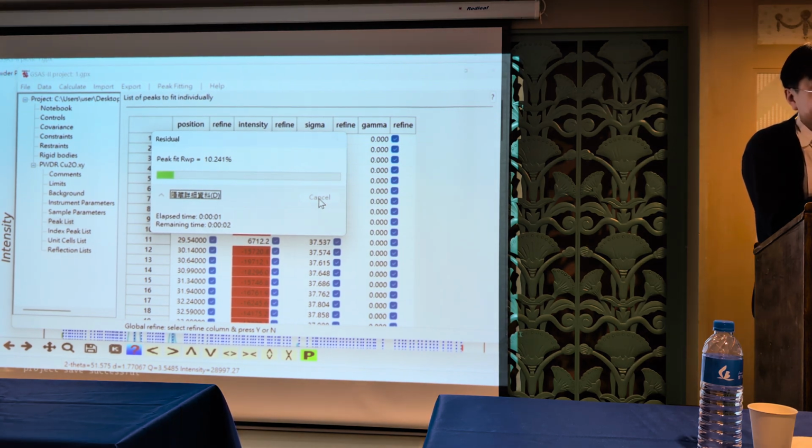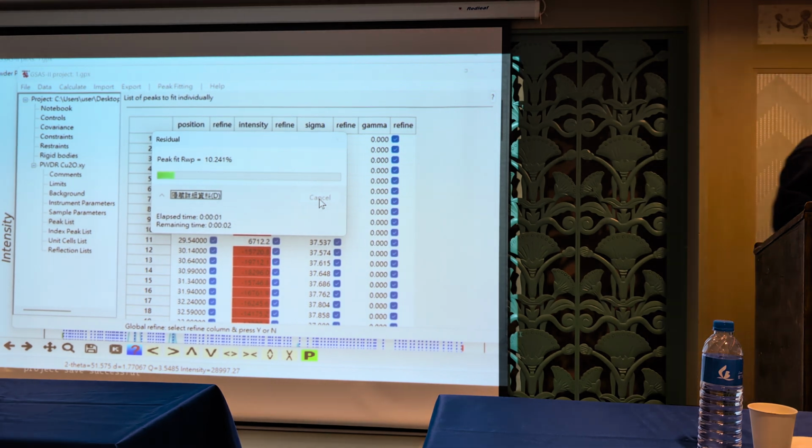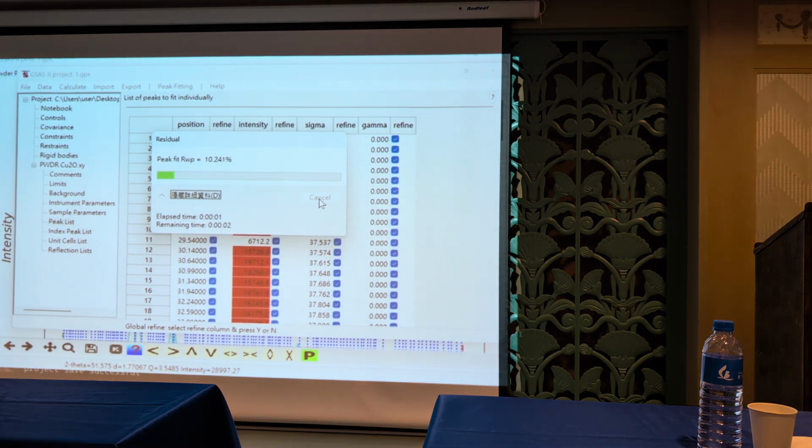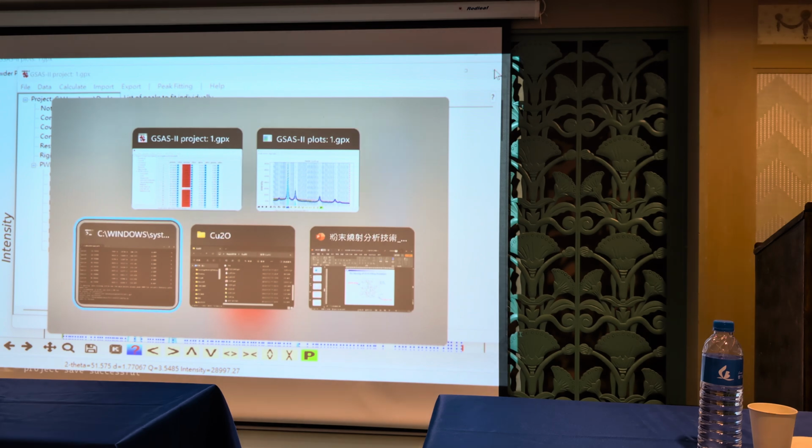Okay, so Professor Wei asked me to explain how to spread your powder sample in the sample stage in Chinese. So I will explain that again for you.